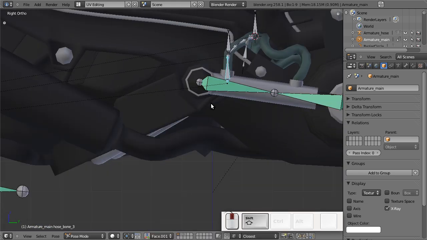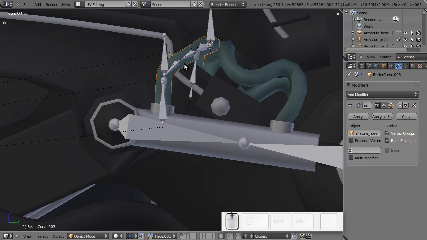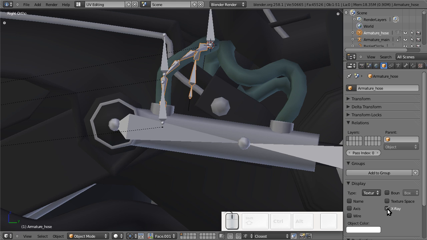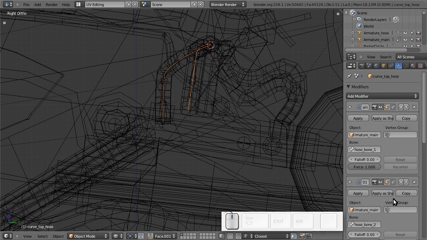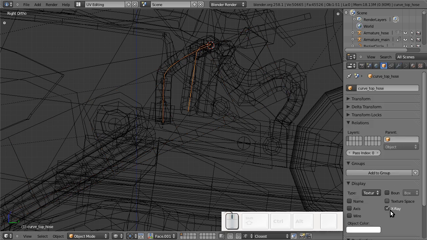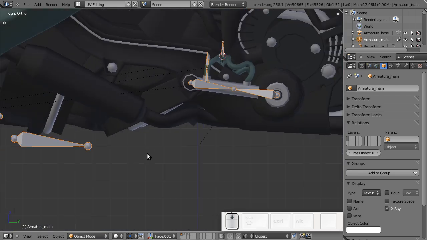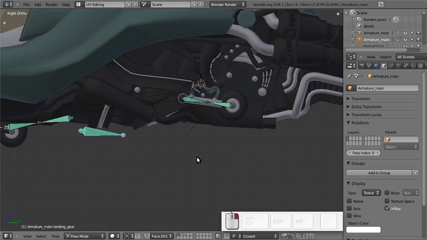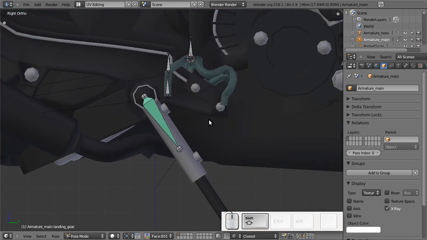And that's it. So let me just turn off X-ray on these bones so that we have a more clear view, and actually on the curve as well. There we go. Curve X-ray off. And maybe bring this down to there.